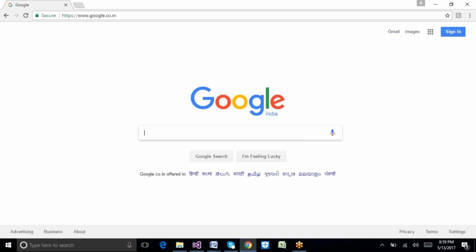Static web pages and dynamic web pages. Static web pages means the content I am seeing in my web page will not automatically change based on the request. Every time the content will be the same. Such kind of web pages are called static web pages.